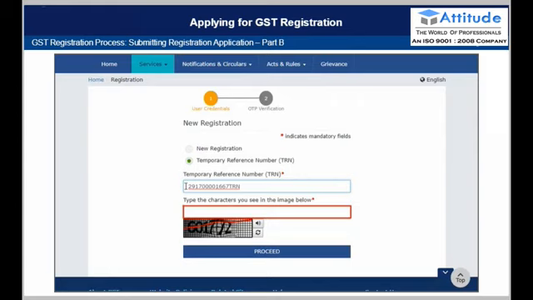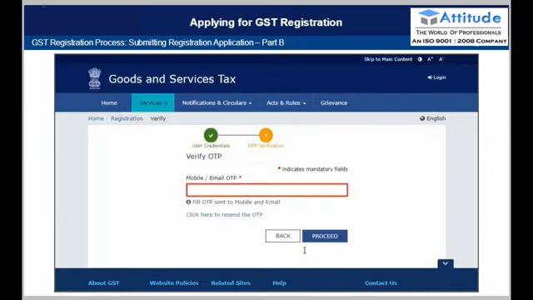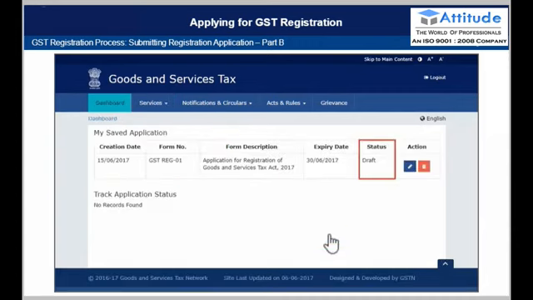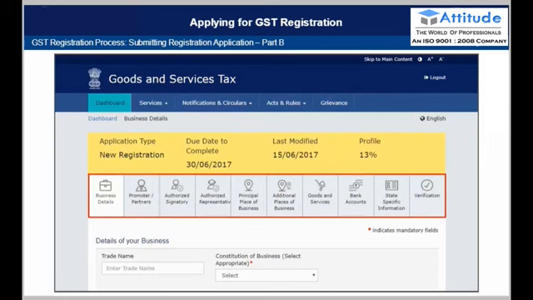This will trigger an OTP. Enter the OTP received and proceed further. Notice the status of the registration application shows as Draft. Go ahead and click the Edit icon. Part B has 10 sections, with each section containing multiple fields that need to be filled up. Make sure to fill out all the mandatory fields, otherwise you will not be able to complete Part B. You get 15 days to fill and submit this application.